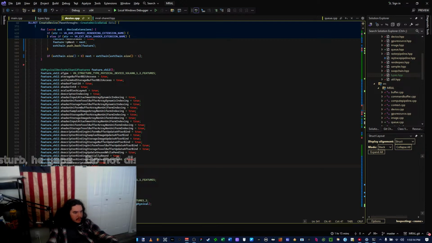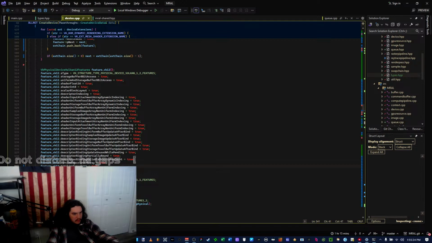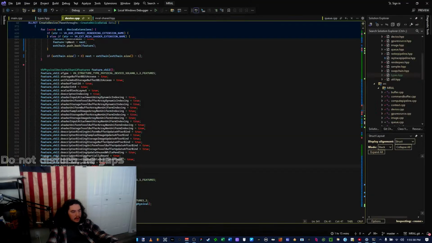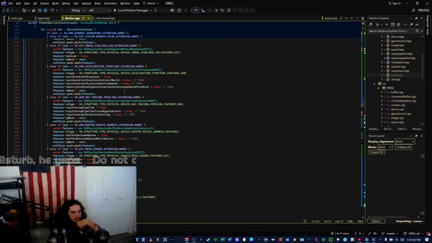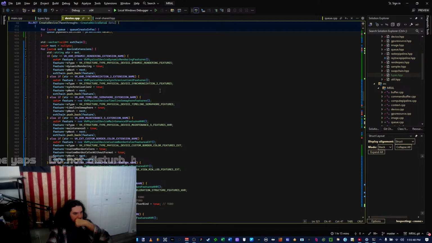Oh my god, this is a part of it. Wait. Bit, atomic, float, descriptor indexing. Scalar block. Oh my god, I know. Okay. Cool. So no more dynamic rendering.